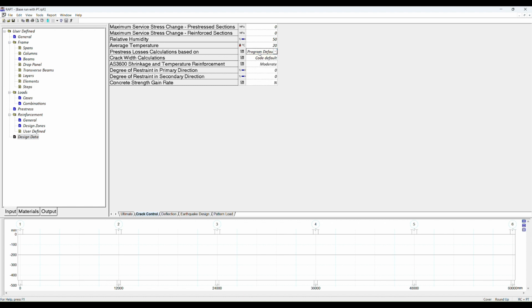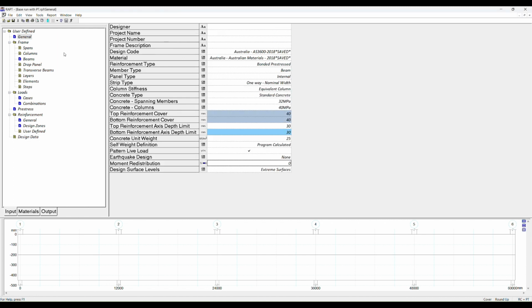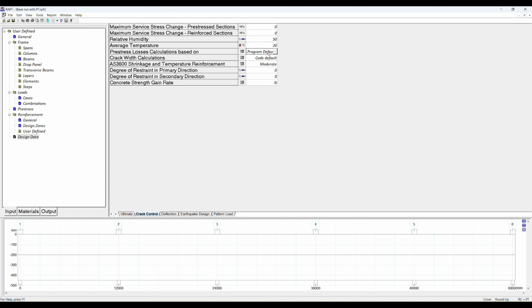Your pre-stress losses, you just define what code you want that to be based on, and RAPT will use the code that you've chosen under general. So if we've got AS3600 in this case, I go back here, the program default in this case will be AS3600, but you can choose another code if you want to.